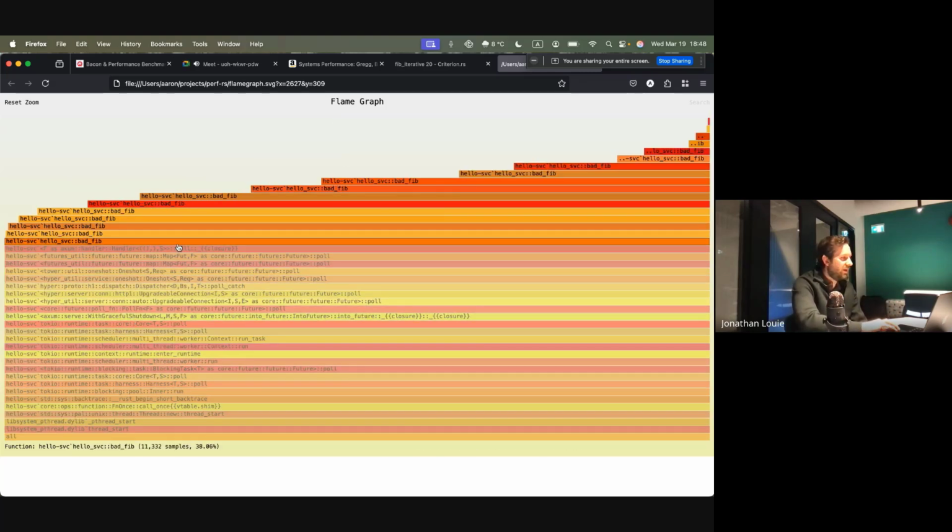And I can click on it, and I can see that it then scales everything. So you can look at really narrow parts of the peak as well. But I can see I have this bad fib, and bad fib is calling bad fib a whole bunch more times, and it sort of escapes off into the top while being really expensive. And if I hover over this, I can see at the bottom that it's roughly 38% of my runtime here.